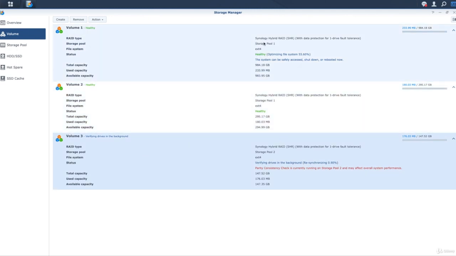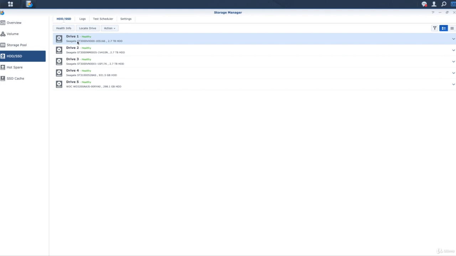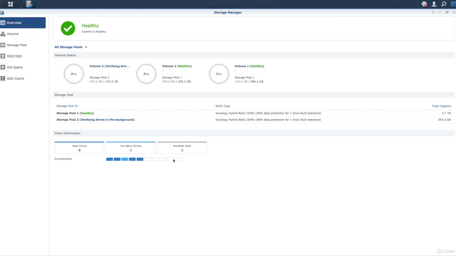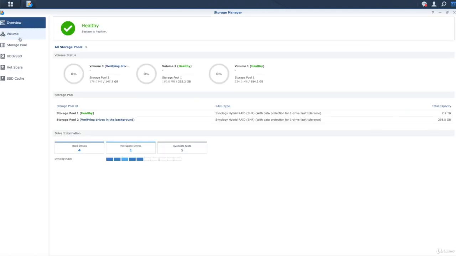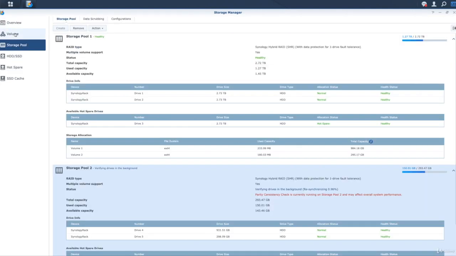and the information around the sort of RAID that's been used, the storage pool that it's a part of, and the size, total capacity, used capacity, and available capacity. My 5 hard drives, all are healthy, that's great. Now in the case of this one, as I said before, I've got an available 5 slots if I want to add anything more. And then my hot spare available there, which is assigned and can be applied to one of my storage pools if it so needs to.